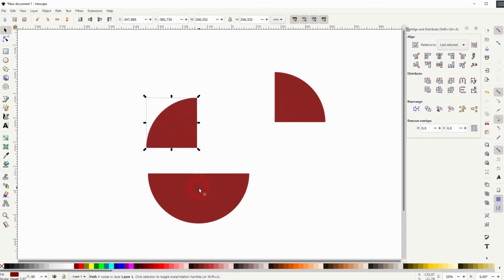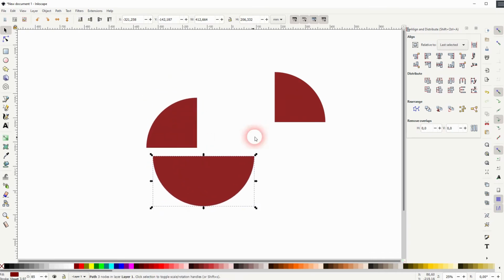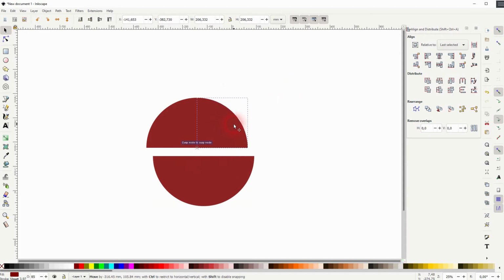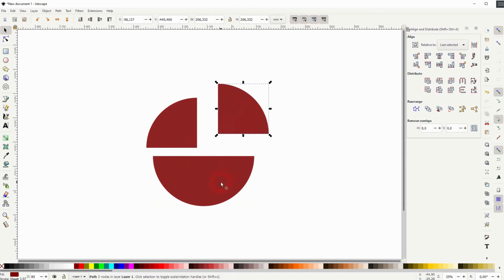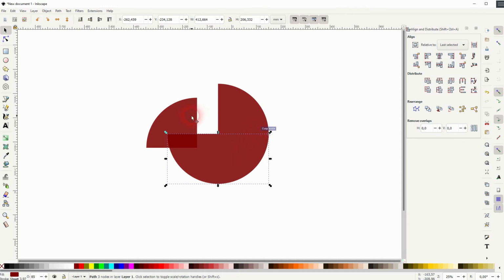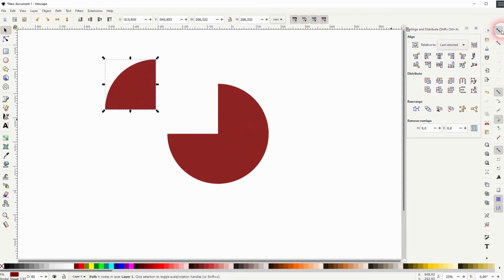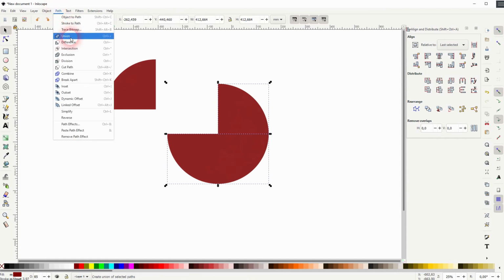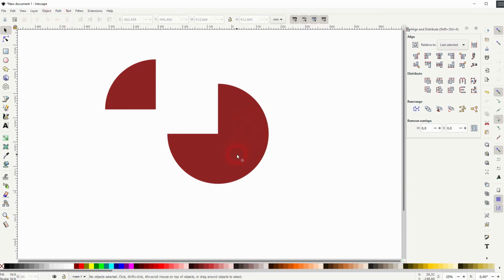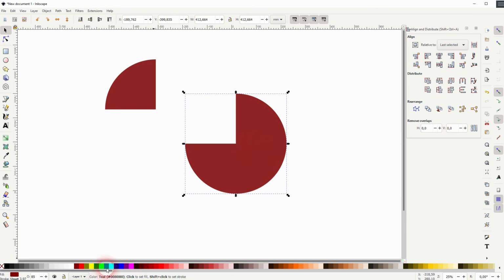And if we want to reconnect that to create, for example, a three-quarter circle, we can just drag it like this, but make sure that you've got the snapping enabled. Then select the three quarters that you've got, and then go to Path and Union. And now this three-quarter circle is one object again.